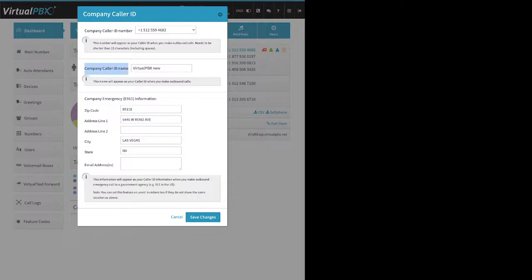You'll have the option here to enter information for the company caller ID name. In the box here to the right, you can enter up to 15 characters. That includes spaces or special characters, right? So 15 total characters.